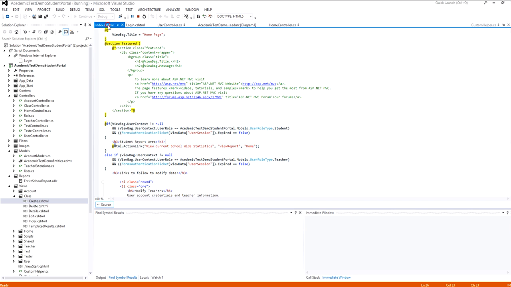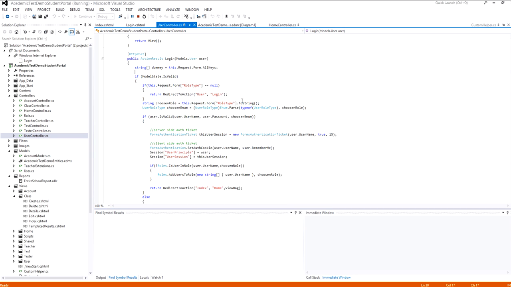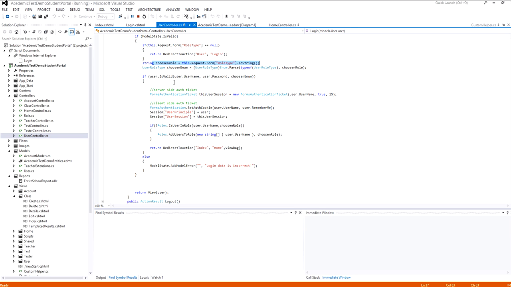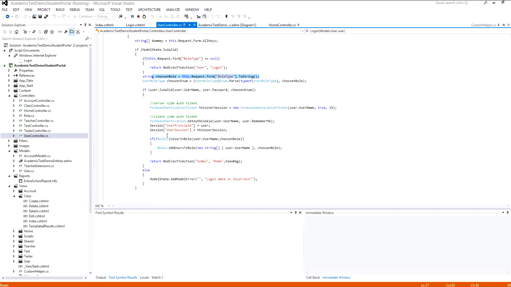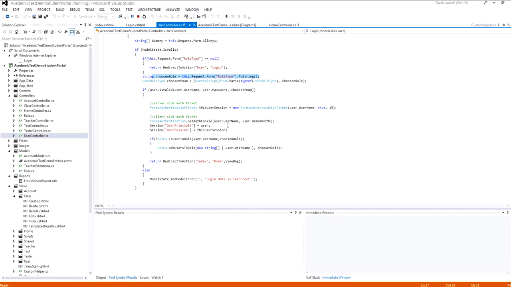So here is the login method, where I look at which enum, which radio button was selected, and then I run my stored procedure from my database based on if the user is a student or a teacher. I haven't filled in any functionality for the admin yet. If they do authenticate, then I use the forms authentication and add the user to the role. So then I redirect to the index.